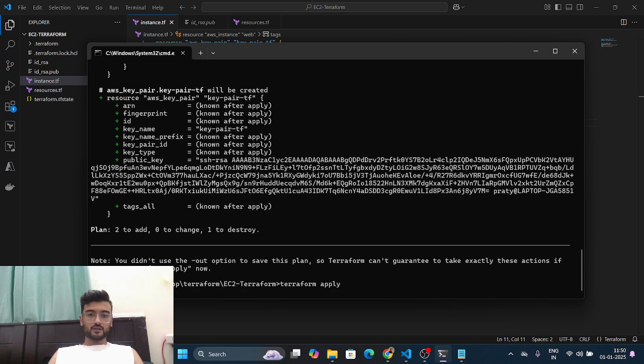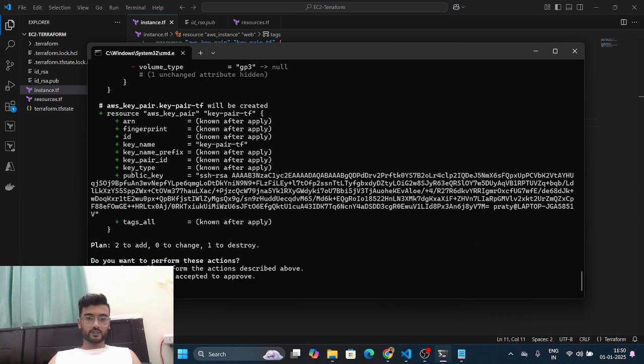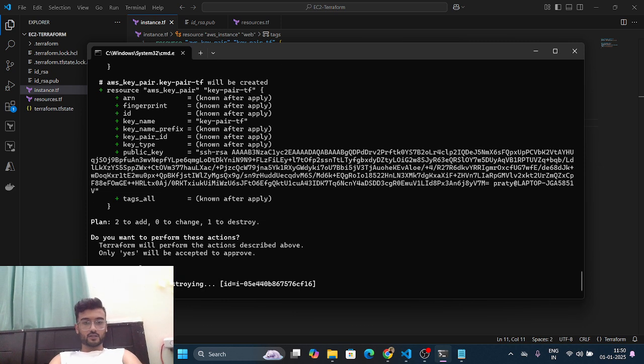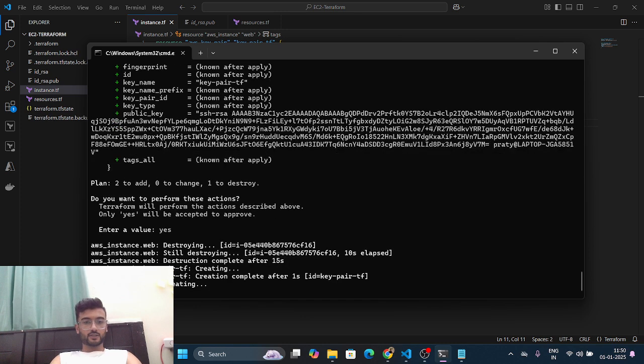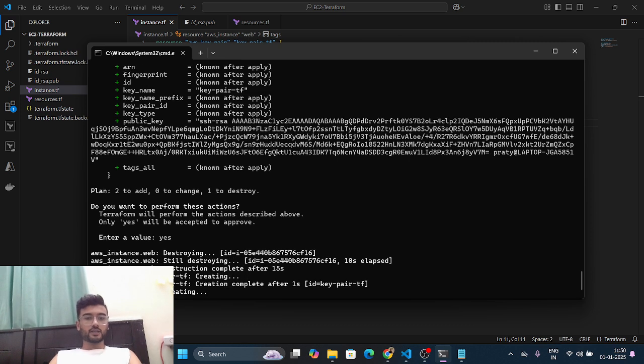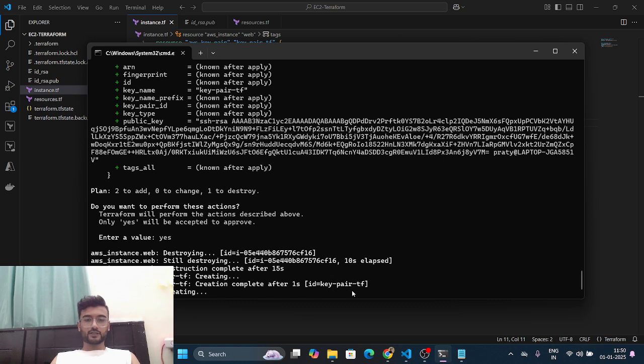Now if you say terraform apply, it will apply the changes that you want. Now let's just say yes. Now it is gonna create a key pair and everything, and it's gonna attach it to your EC2 instance. Okay, it is taking a bit of time. You could see the earlier key pair that was attached, it is destroying that, and then it is gonna create a new key pair by the name of key pair tf. That is what we have given it.